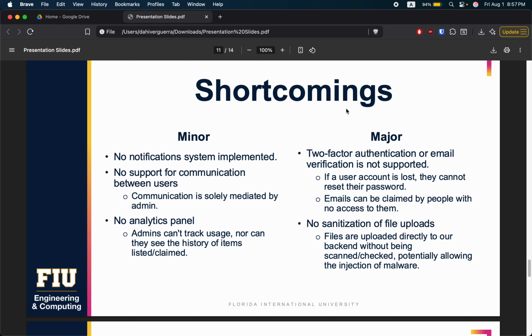If a user account is lost, they won't be able to recover or reset their passwords, and people can just claim items with absolutely no access to them. So that is definitely something that we could do in the future.